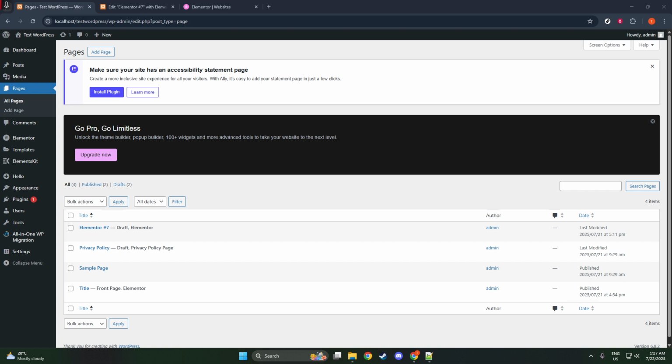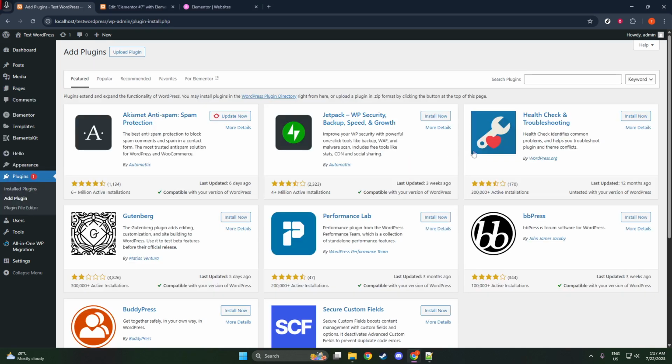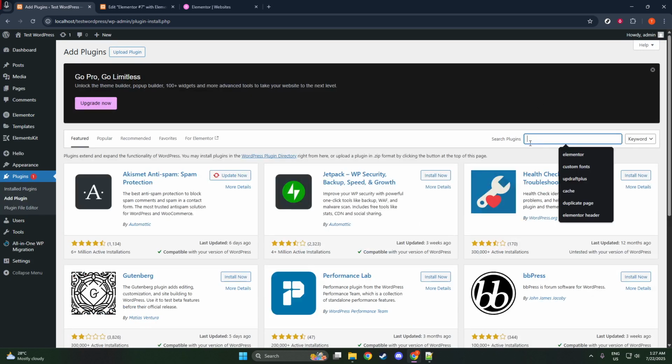First things first, we need to ensure we have the right tools. To achieve this, we'll need to install the Elements Kit plugin. Elements Kit is a powerful add-on that expands what you can do with Elementor, allowing you to build advanced, stunning mega menus effortlessly. To start, head over to your WordPress dashboard.